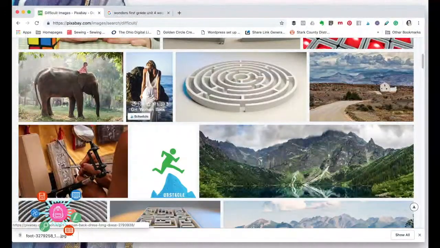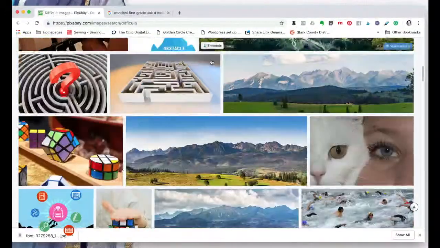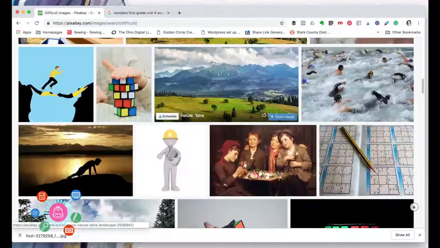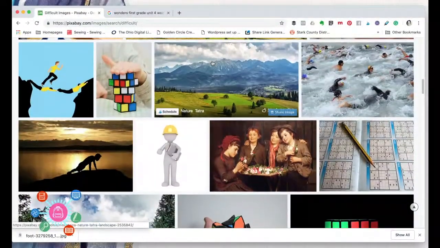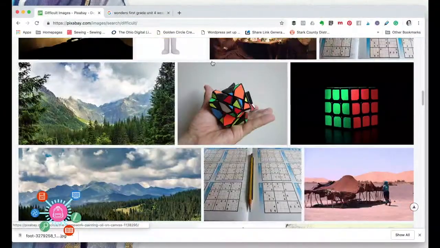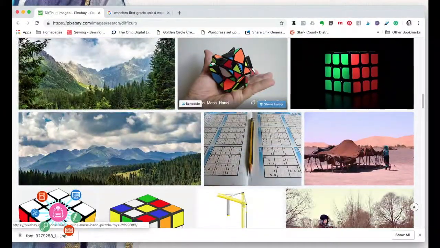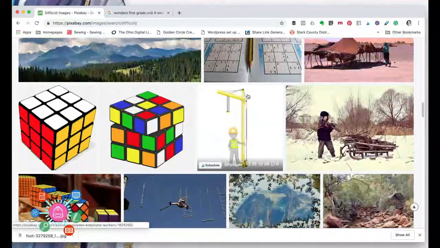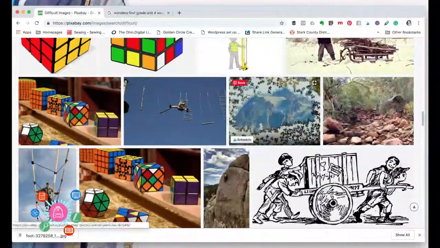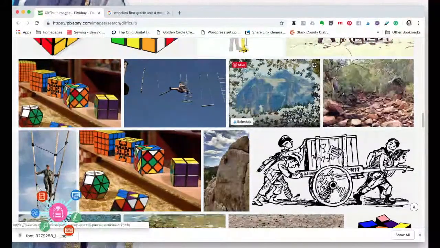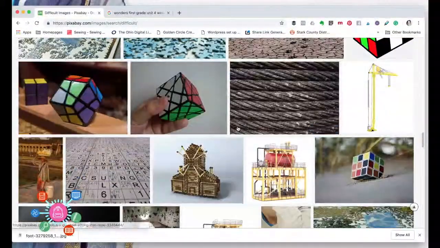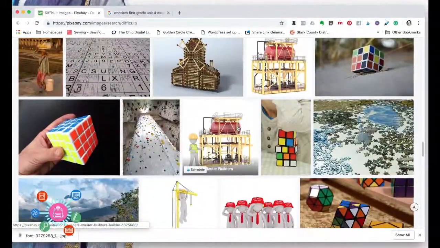Okay, a maze could be difficult. Learning something new could be difficult. See a lot of Rubik's Cubes, games. Oh, wow, that looks difficult. They would be pretty amazed by that. That might be the one we go with.